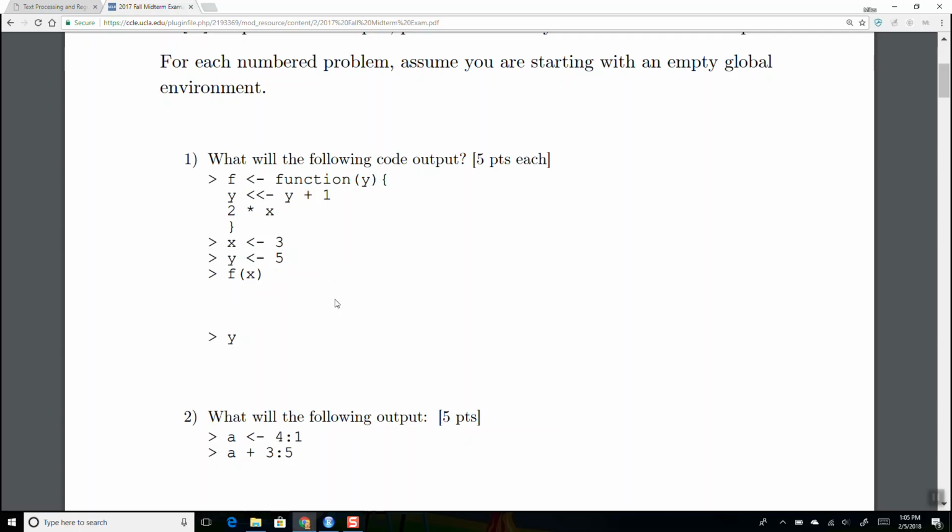And what will y return if back in the global environment? It will return 4, because you've called the function with x and taken the argument 3. 3 plus 1 gets assigned, in the global environment, to the value y, all right?